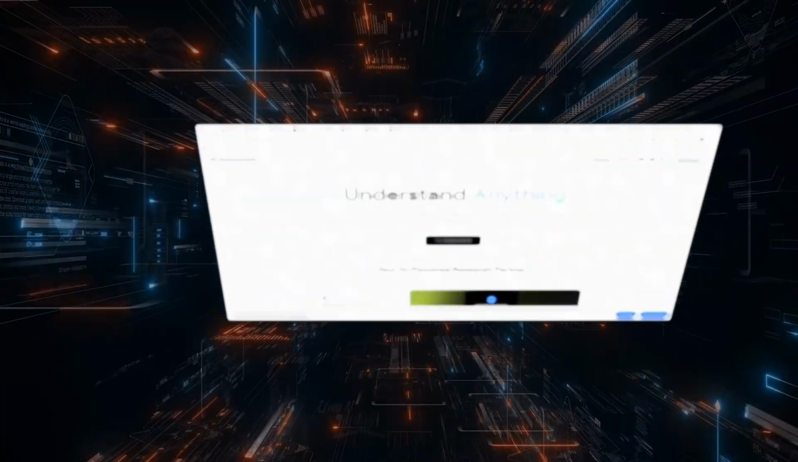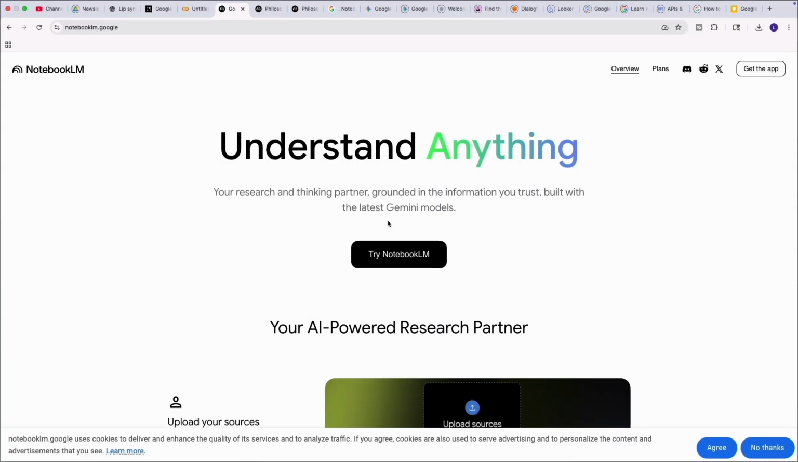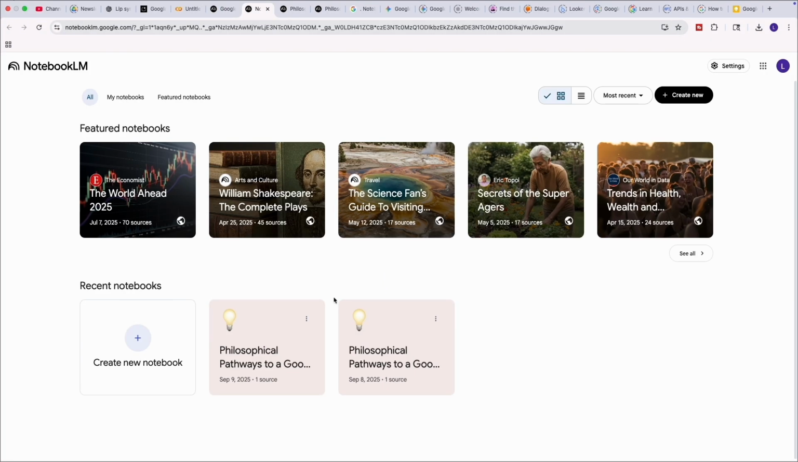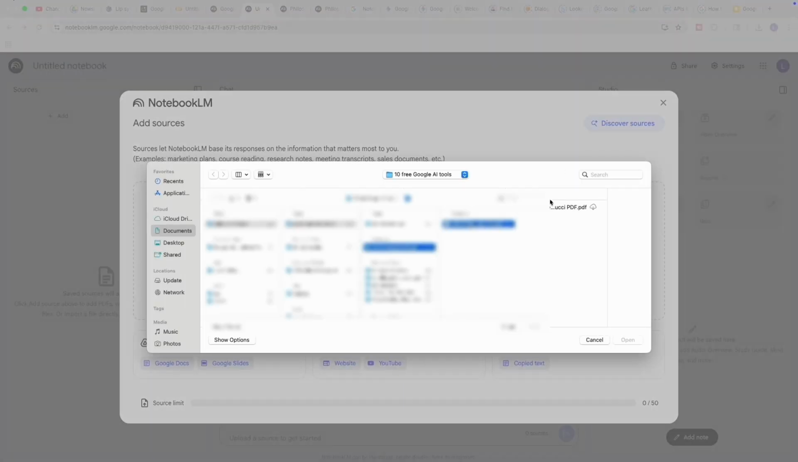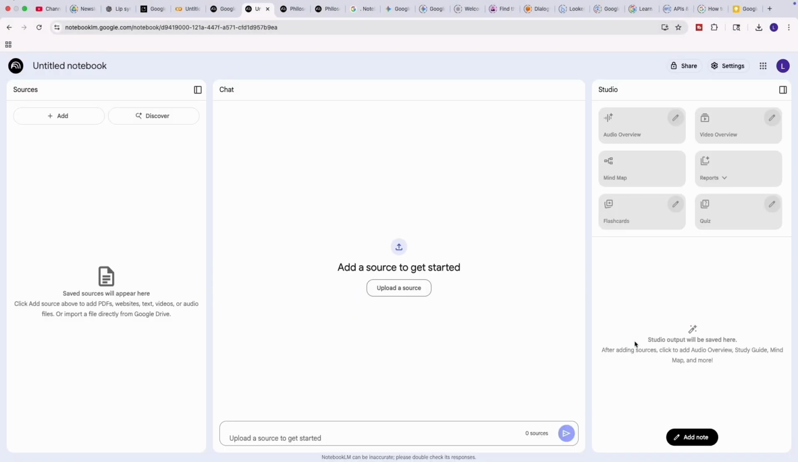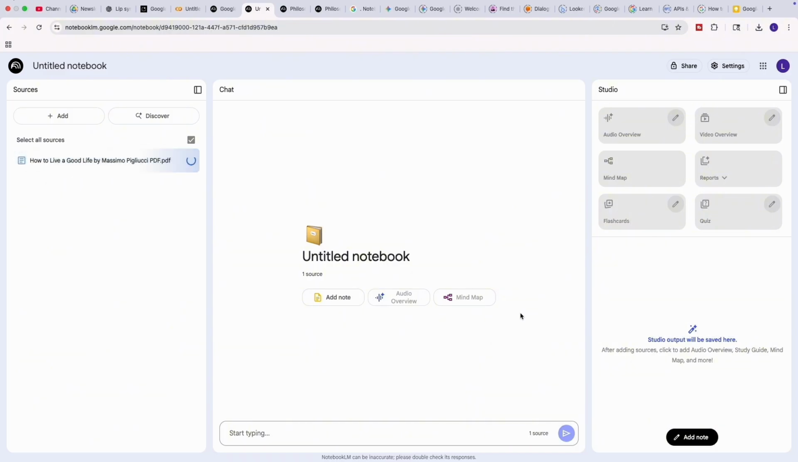But basically, think of Notebook LM as an AI research assistant for your own documents. So if you come in here and you click on try Notebook LM, you can click on a new notebook, and you can basically just upload a file. It has restrictions in the sense that there are certain file types that it supports. I would say that if you're going to be using Google Notebook, then make sure that you're using the files that are supported.